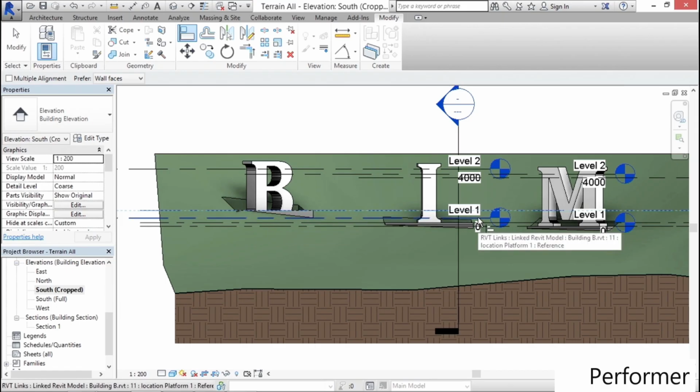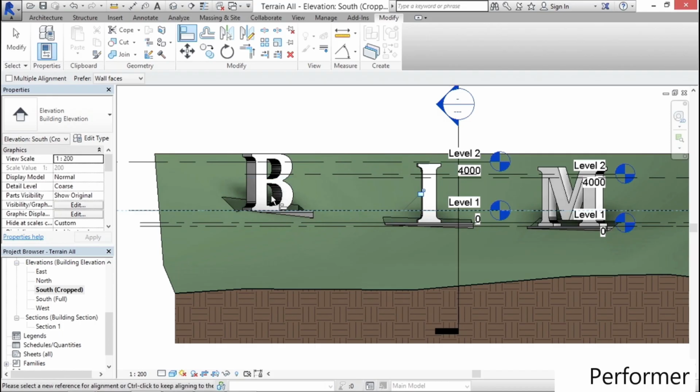Now make sure you watch your tooltips here and make sure it actually says building B so that you're getting the right one, and then you'll see that thing move up. So at this point, you've now changed the location of platform one in all three directions. So you certainly would want to save that change and make it permanent.